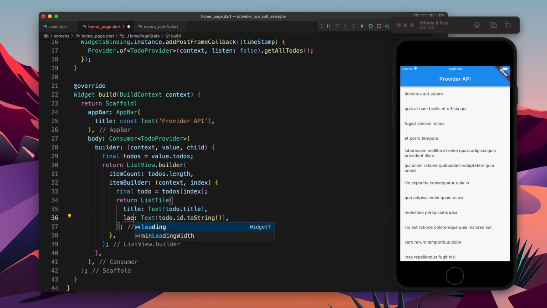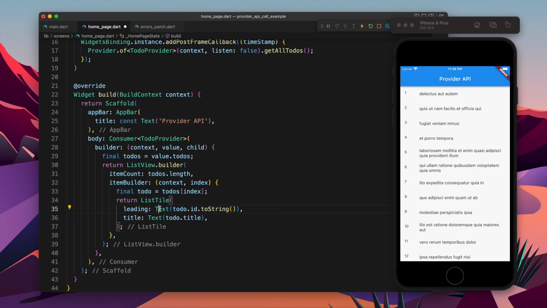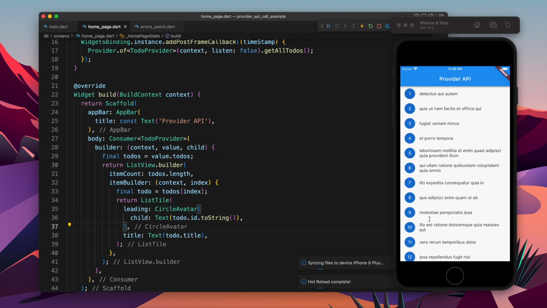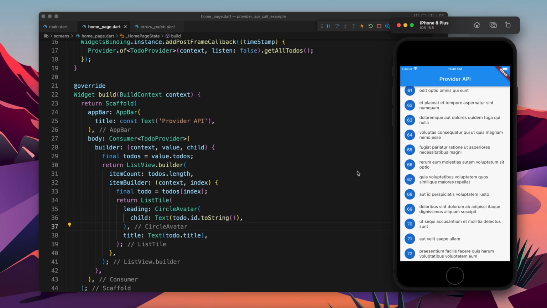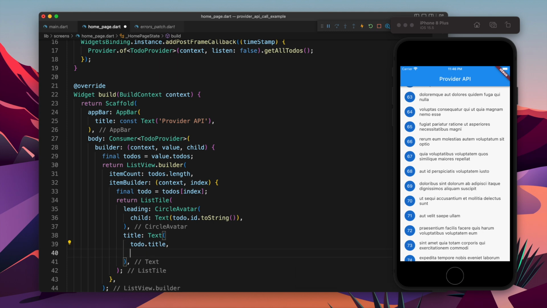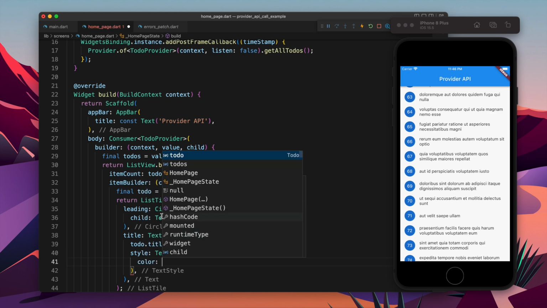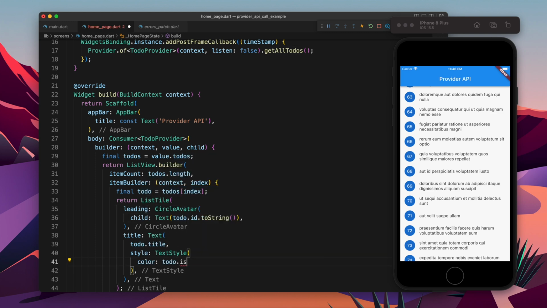So let's make the leading. Okay, so you see there is leading, but that is not looking good. We can wrap it in a circular avatar. So this one is looking good now. Awesome. There are more variables. If you want to utilize them, we can definitely, like is completed. So I want to have the color of the text based on whether the task is completed or not.